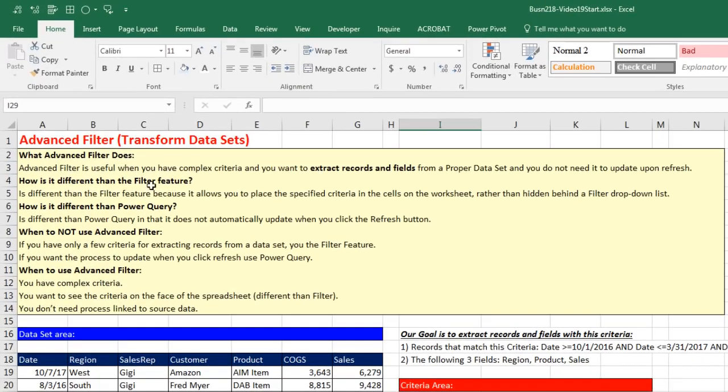Now, advanced filter. What does advanced filter do? Advanced filter is useful when you have complex criteria and you want to extract records and/or fields from a proper data set, and you don't need it to update upon refresh. If you needed to have it refresh, we'd be using Power Query.